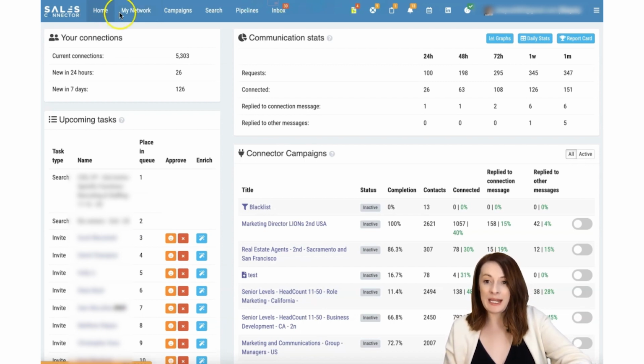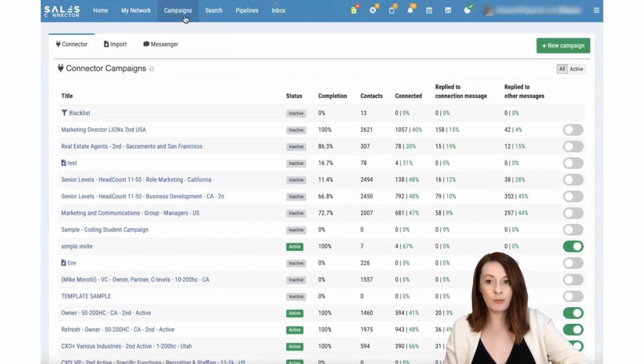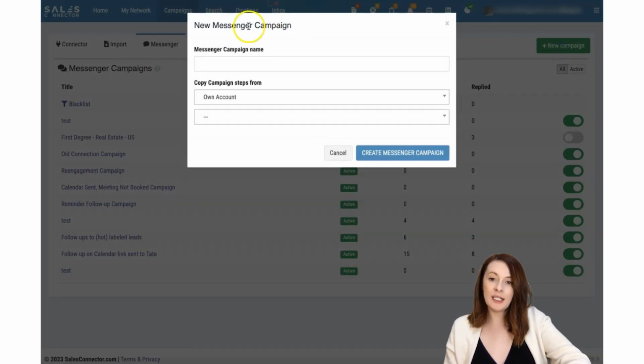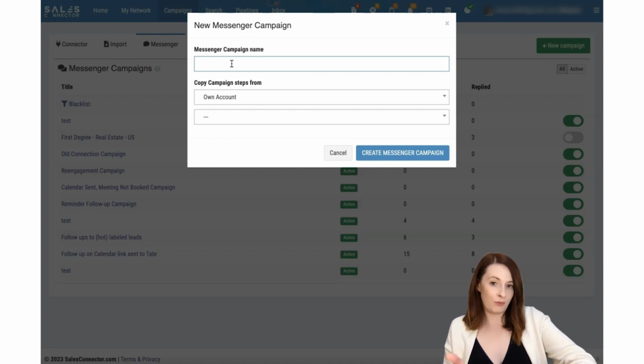You're going to go to Campaigns, just like you normally would. Now you see up here there are a few tabs. We're going to want to go to the Messenger Campaign tab, and then click on New Campaign. You'll title it however you want. Usually I do this the same as connector campaigns, or I'll title it the same way that I title the search. For now, I'm just going to put Test.